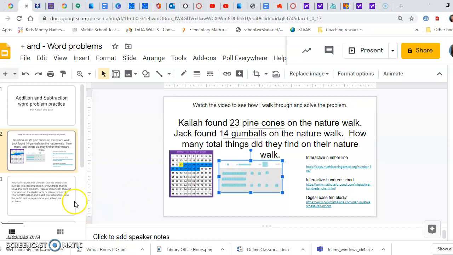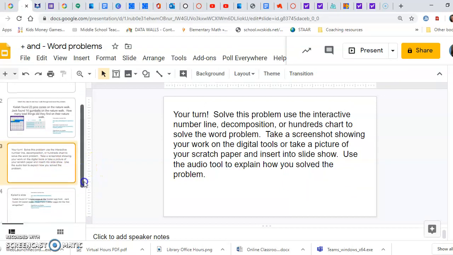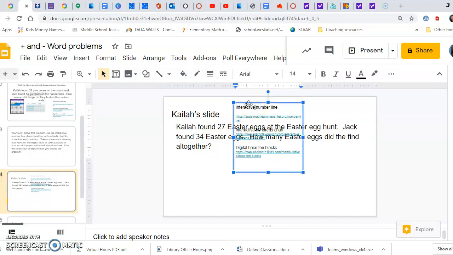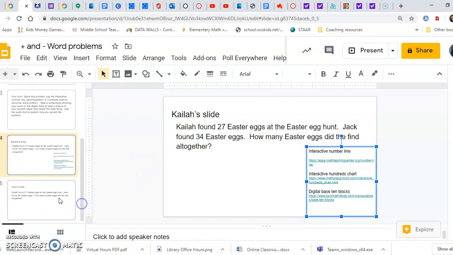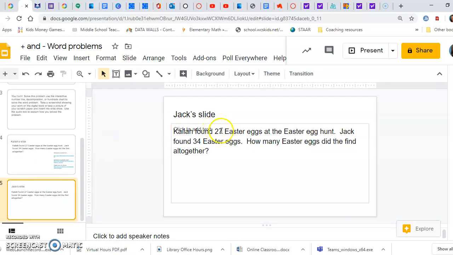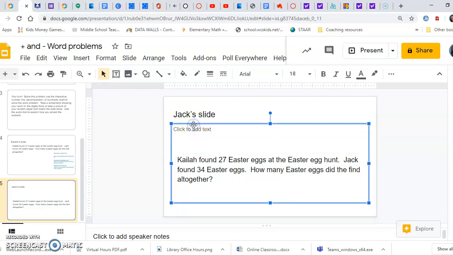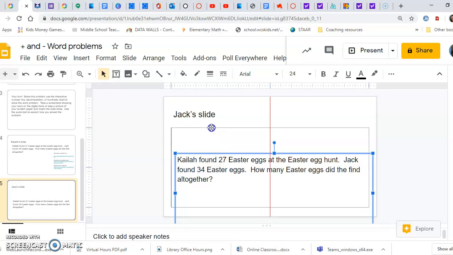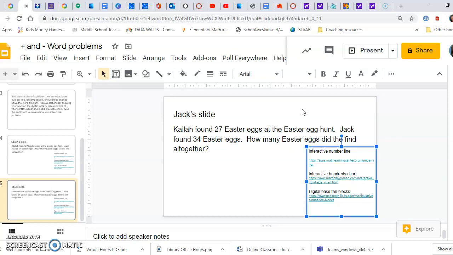So I want you to work on some problems yourself. I've given each of you your own word problem. So here that's just telling you it's your turn now. So I made a page for Kyla with the story that she's going to solve, and then I put those digital tools there for her to use if she needs them. And then I made a slide for Jack with his story for him to solve the same word problem. So you guys are going to solve the same word problem about Easter eggs that you find on a hunt, and you're going to use those digital tools to solve your problem.